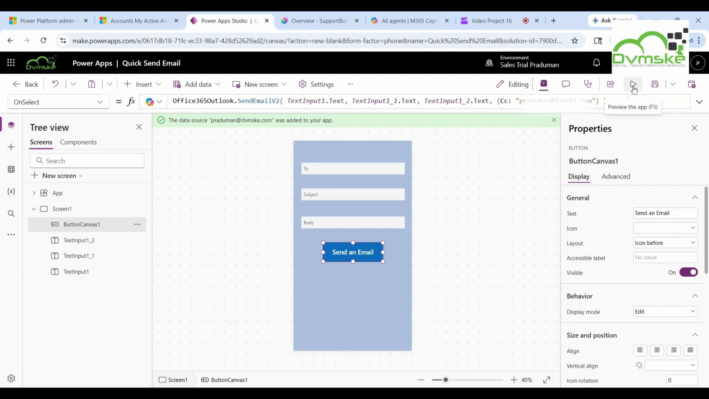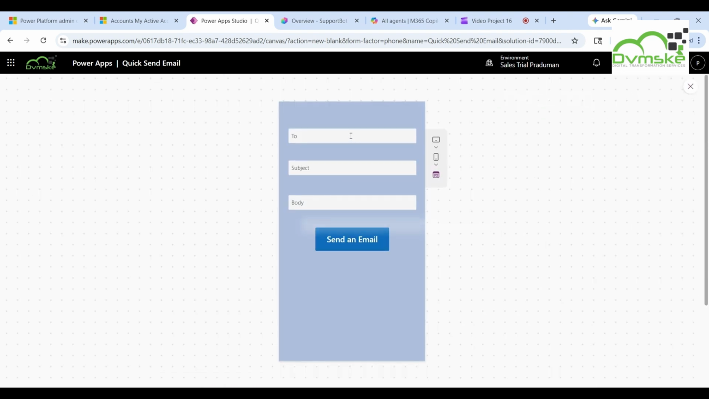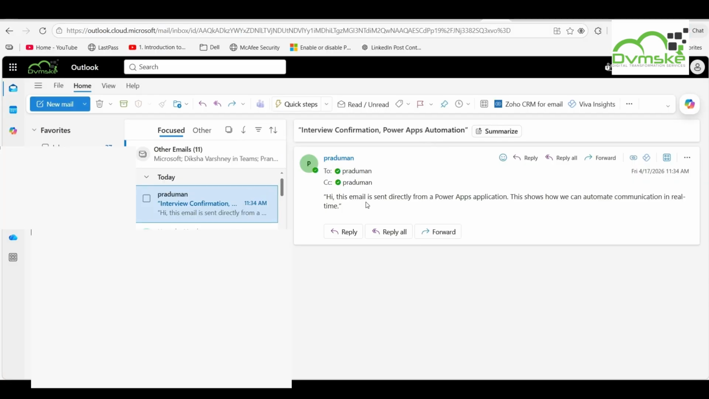Now click on Preview, fill in the details like entering the email ID and give the subject, "Interview Confirmation Power App Automation", and then in the body you can give this one. Now click on the Send an email button. So open your Outlook inbox and here you can see the email has been successfully sent.